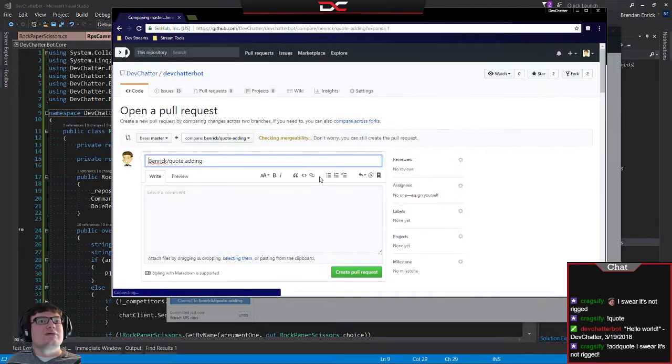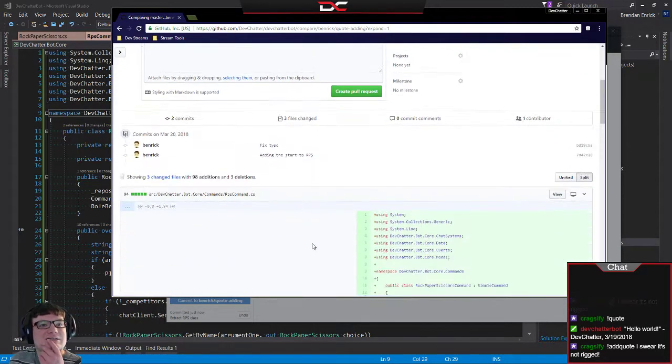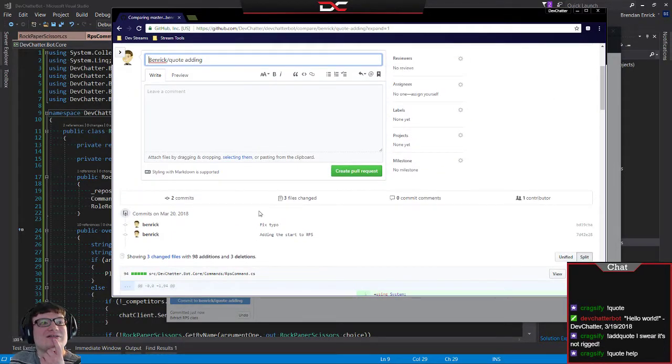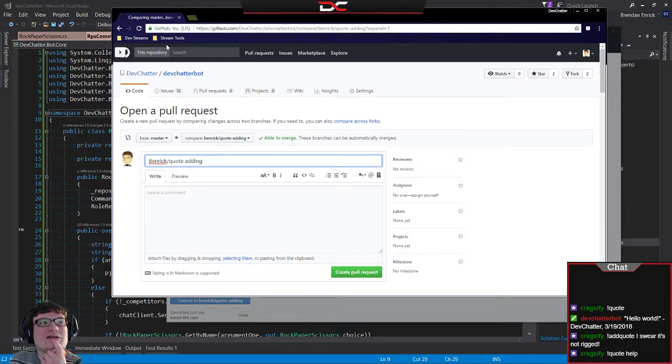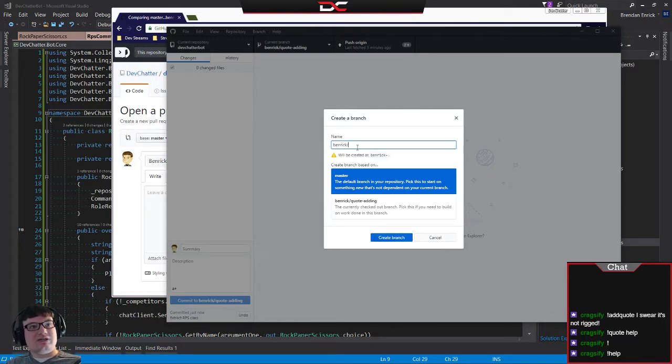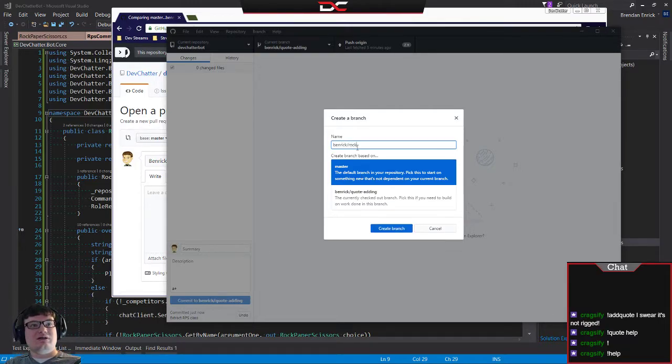Let's take a look at what's in this. This has rock, paper, scissors stuff. So yeah, we're not going to worry about that. We're going to get rid of that one. We're going to rename it. So we are going to call this Benrick rock, paper, scissors.